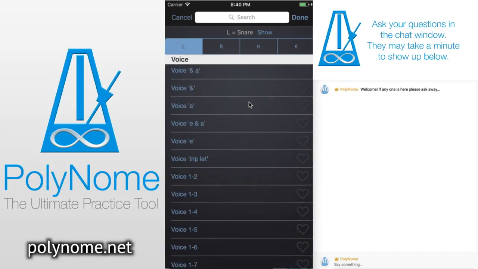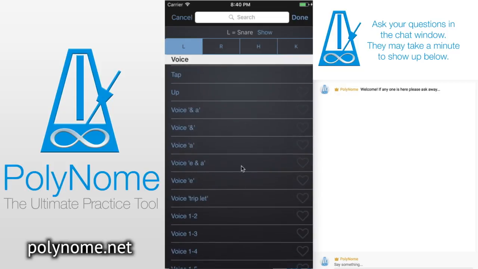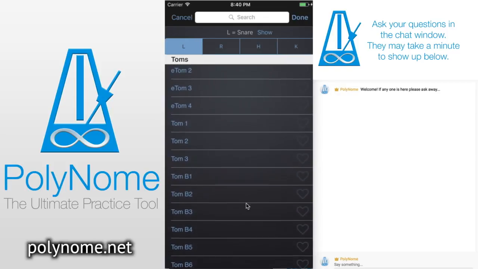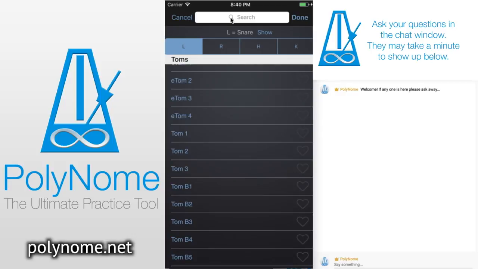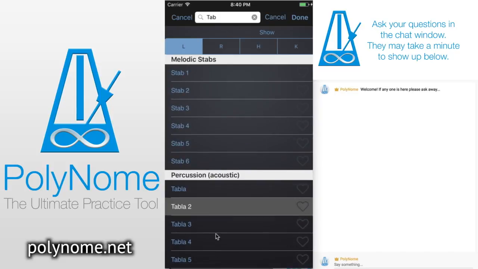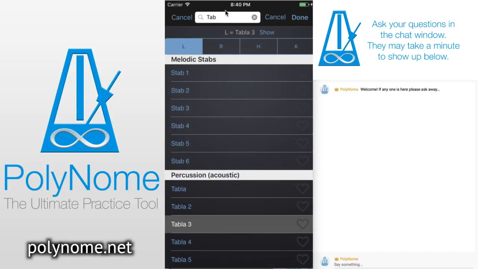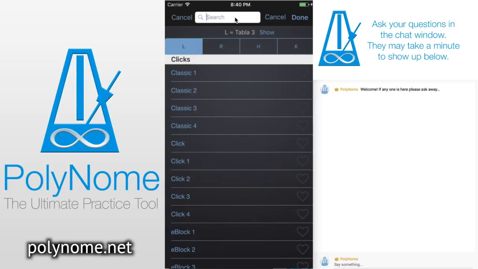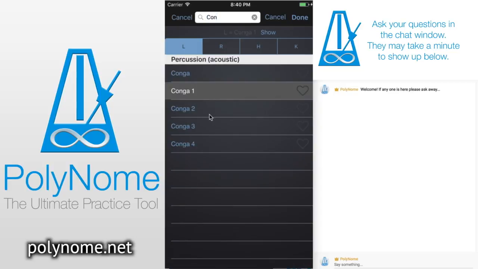And you obviously don't want to have to scroll through this whole list to find what you want. So the best way is to use the search at the top. So say you wanted a tabla. Type tabla, and here we go. We've got the tabla options. If you wanted congas, start typing congas. And you've got your different conga sounds.